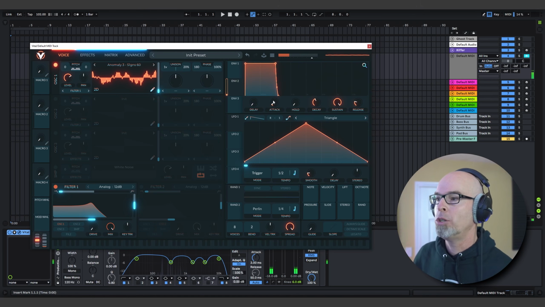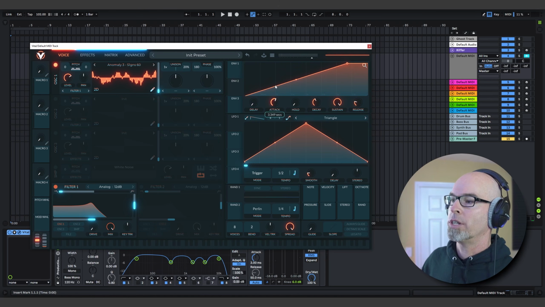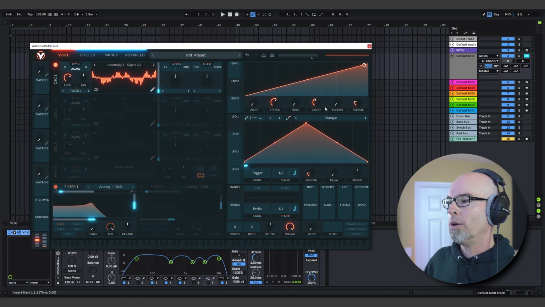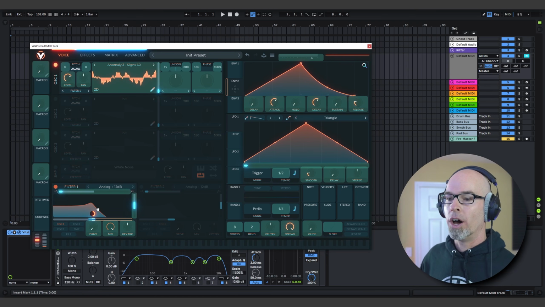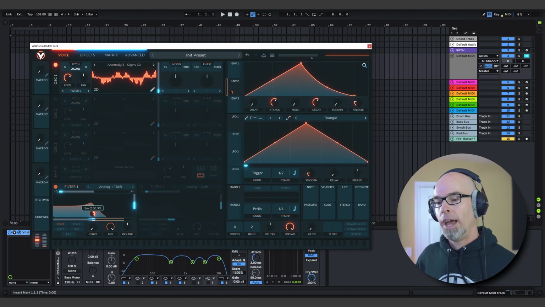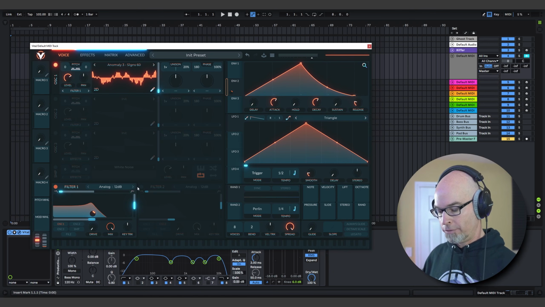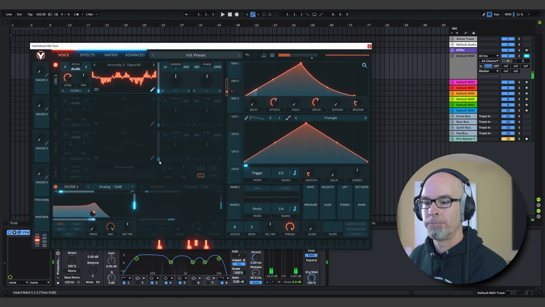Now we'll make a separate envelope. So we'll click envelope 2 here and make a filter envelope for ourselves. So we're gonna go ahead and make this around 4 seconds, lower the sustain all the way down, and then make the decay around 4 seconds as well. So you kind of have this like triangle shape like this, and we're gonna drag that onto the cutoff of the filter. And that's going to allow us to open up that filter as we play. Check this out.